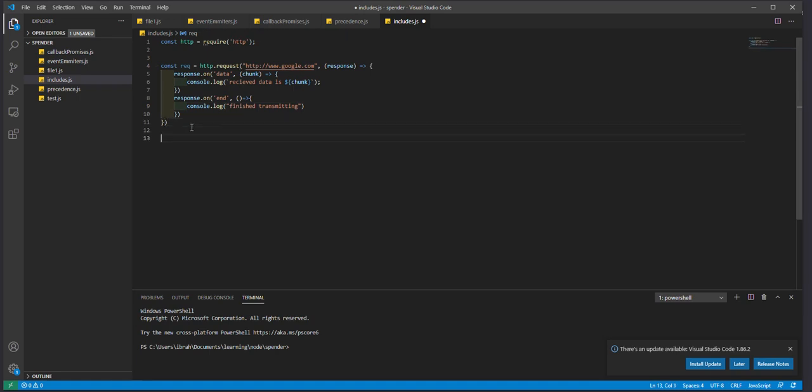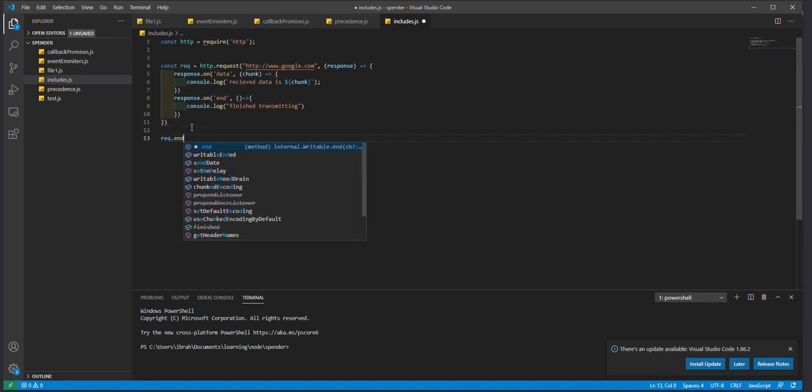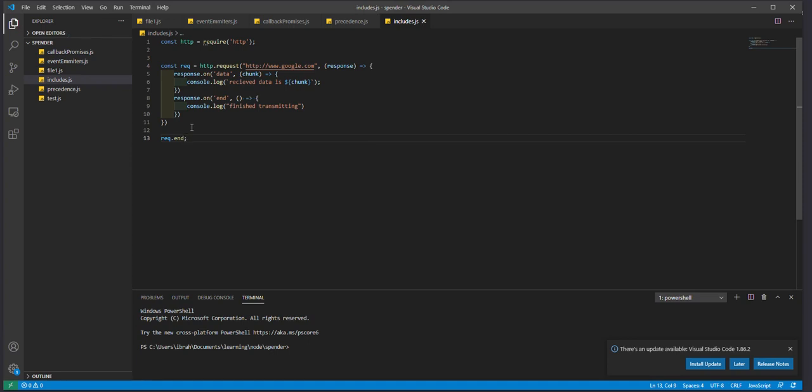And then to trigger this, request.end. This is important for us to trigger the request. All right, let's go ahead and see. Includes. All right, we're doing something wrong. Let's stop. Includes the JS.